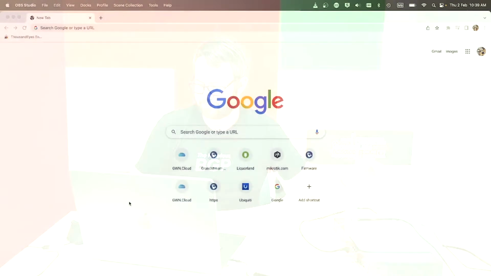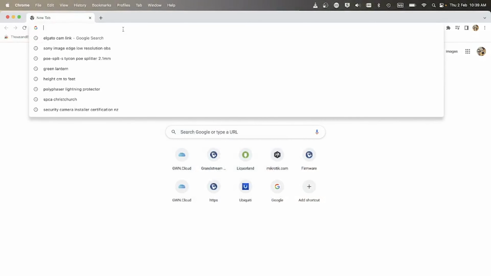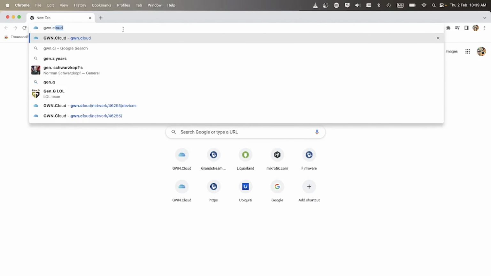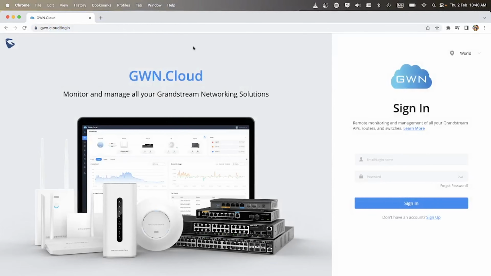Now off screen, we have already gone ahead and connected all our GWN devices together. In this tutorial, we're going to be using a 7052 router, a 7801P switch, and a 7660 access point. All we need to do to add these to the cloud is first navigate to GWN.Cloud, and this is the portal where we're going to add all our devices.